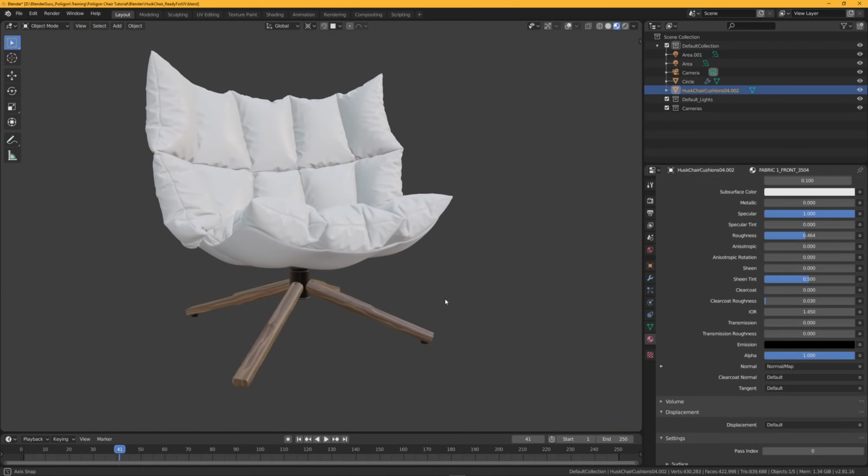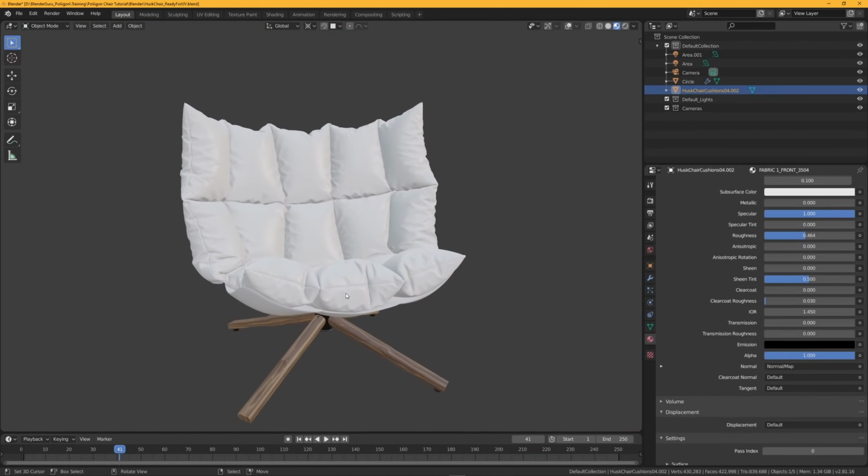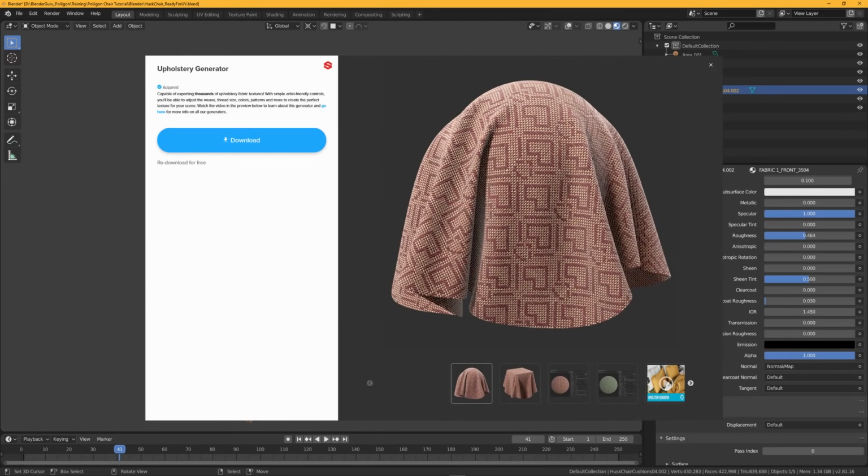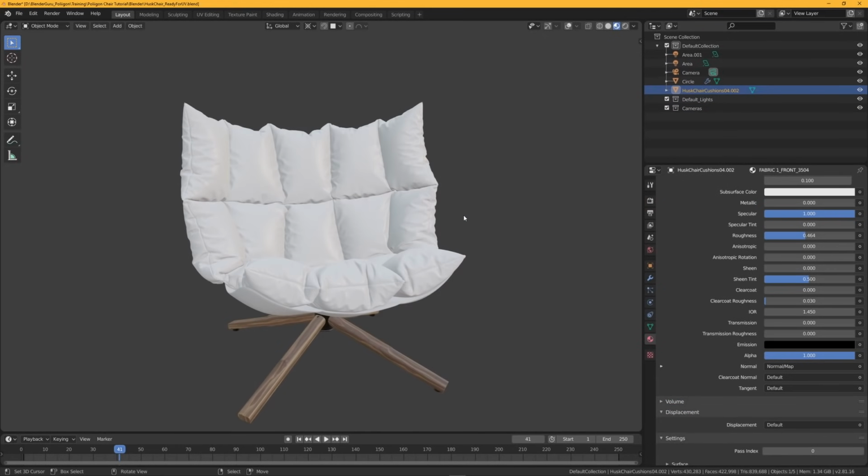And so with the materials for the base of my chair done, now I want to move on to doing the materials for my cushions themselves. So for the cushions, I'm going to be using Polygon's new upholstery generator. If you haven't seen that yet, I highly recommend you check it out. It allows you to pretty much generate whatever type of fabric material you want to fit your specific asset. So I'm going to be using that.